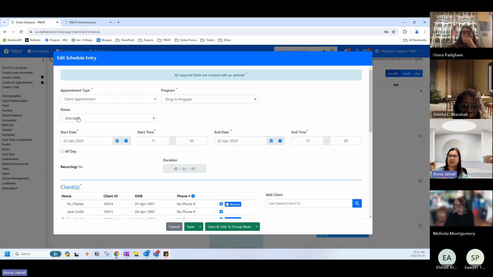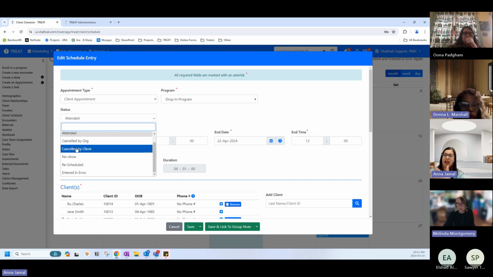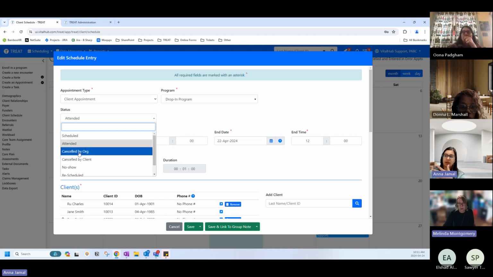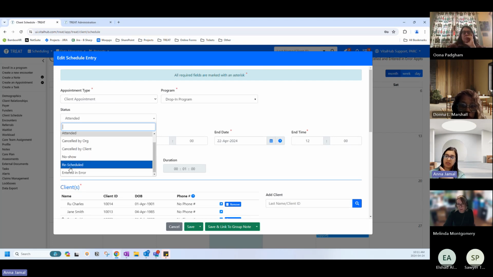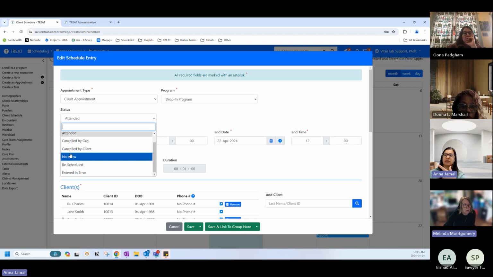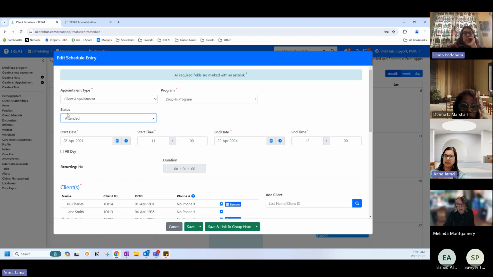Now what you'd want to do, under status, is select, ideally, attended, because they showed up to the visit. But if not, this is where you can action on what happened to that visit, whether it was canceled, they didn't show up, maybe they needed to reschedule, things like that. But ideally the visit happened, it was good. We're going to select status attended.